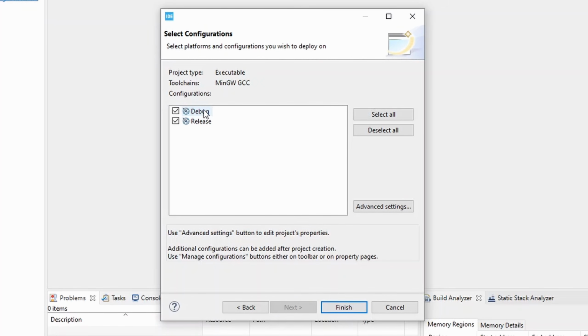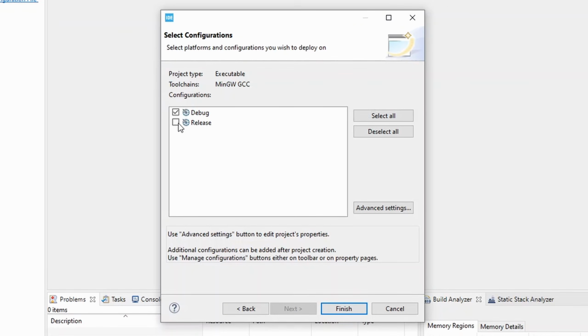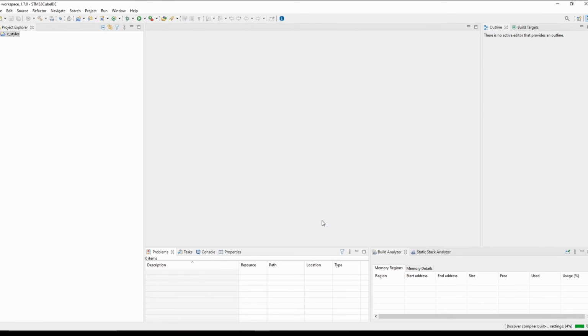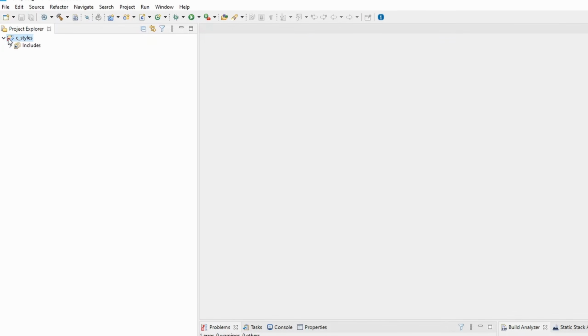So we've got debug and release options. In fact, I don't need the release or things like that. I'm just going to go with the debug and click finish. This should create an empty project where we can write a simple Hello World program. So here we go. We can see a fully empty project.